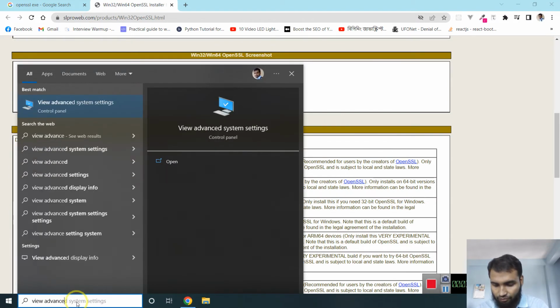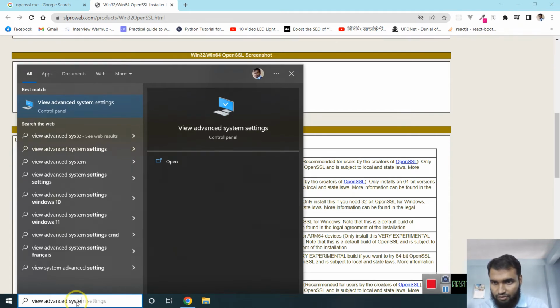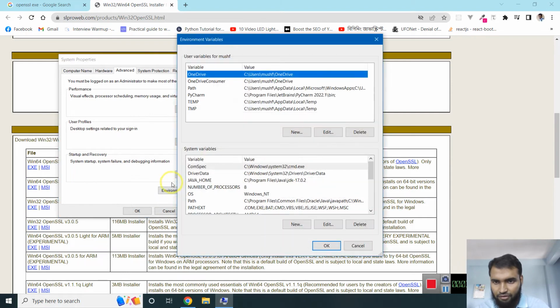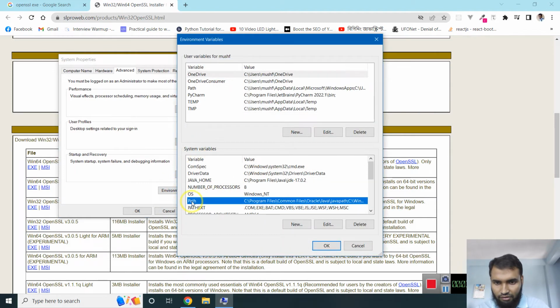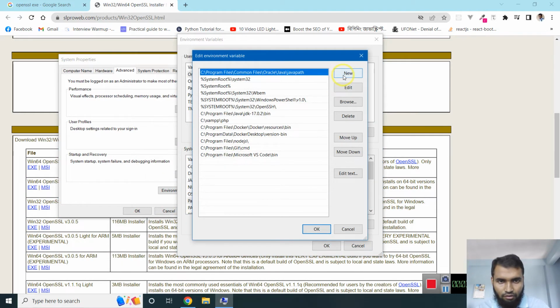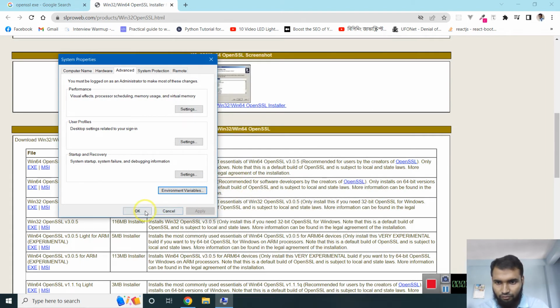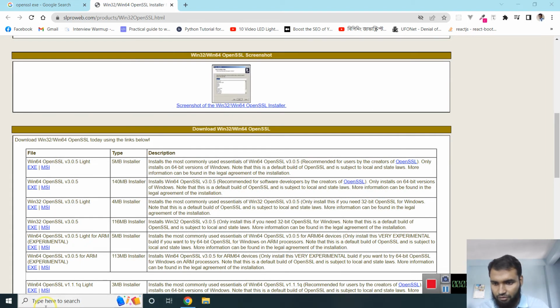Now you have to go to view advanced system settings and environment variables, then path. Press new and paste your copied link, then type bin for binary file, and then okay.